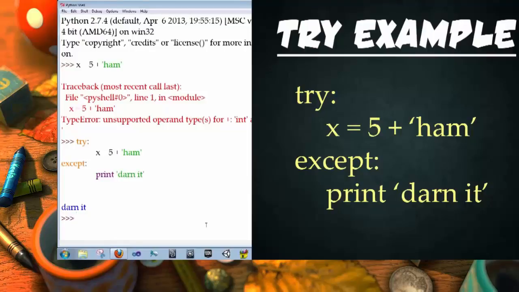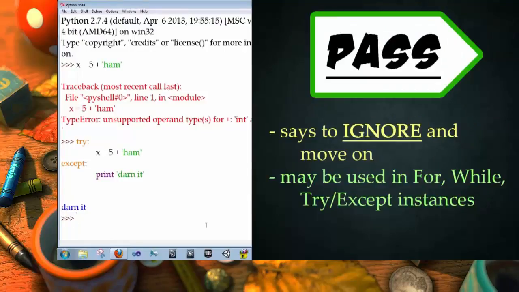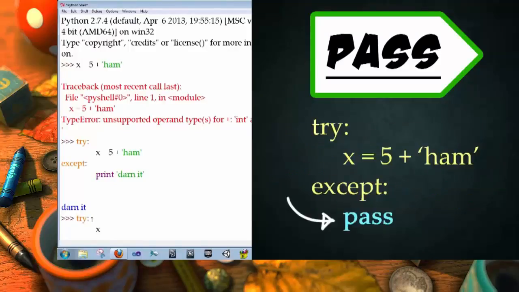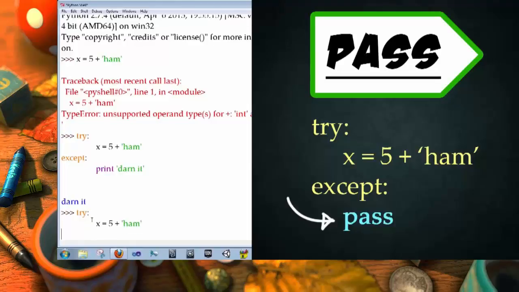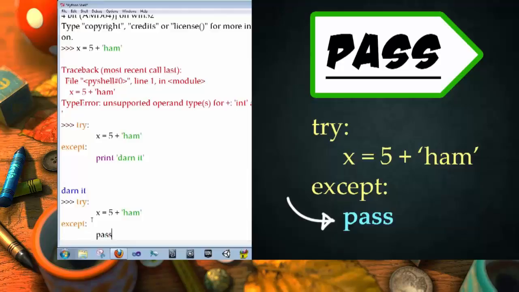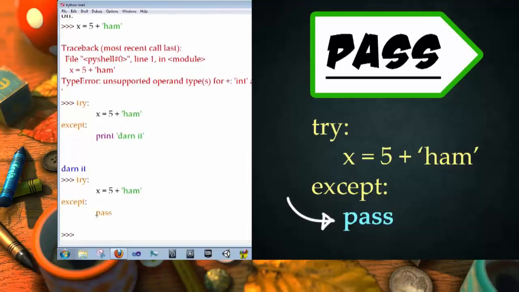Another keyword that can be used with try and except is the keyword pass. Pass is basically a way of not having anything happen in here. You don't have to print anything. It's just a way of saying, hey, just ignore this. So we're going to type in try, x equals 5 plus ham again, because 5 and ham don't add up, backspace, except, pass, enter. And now look at what happens. It's just using it to pass on, to say, hey, just move on past this. So pass is a way of saying, ignore whatever came through and just move on.